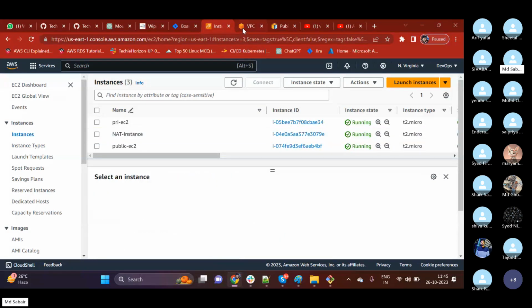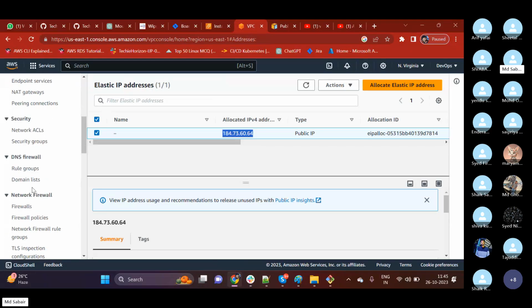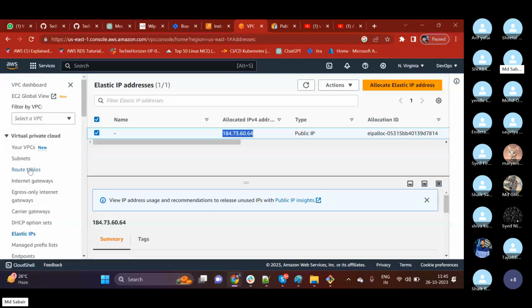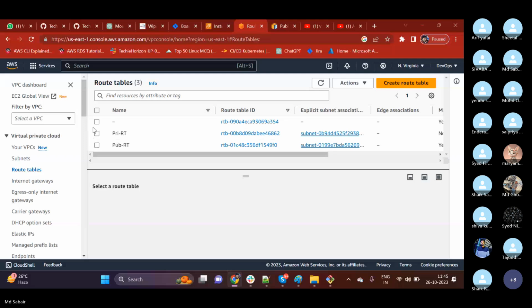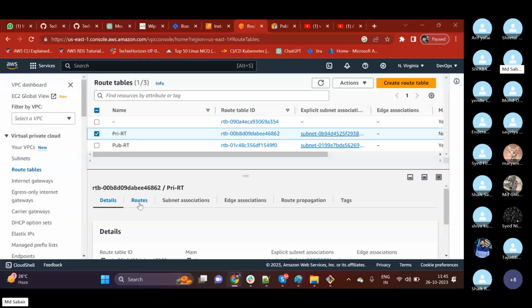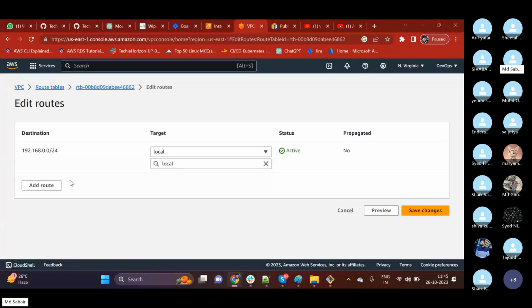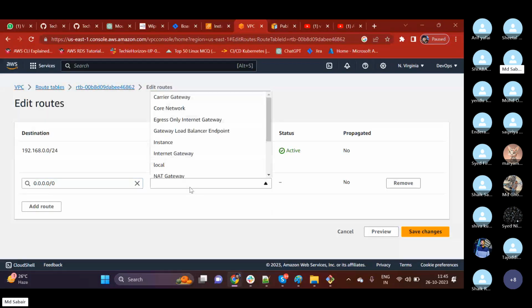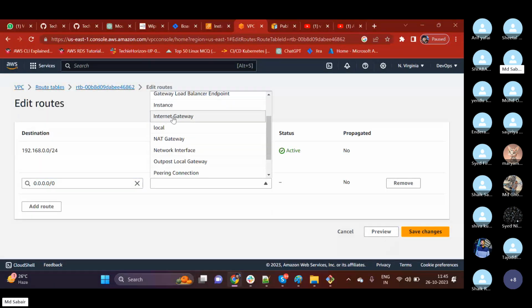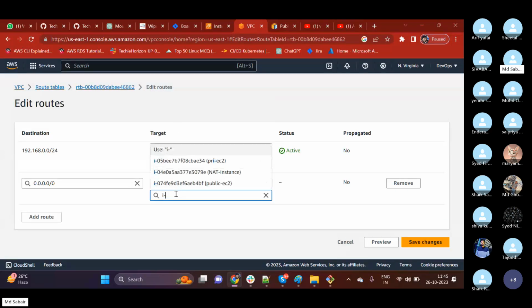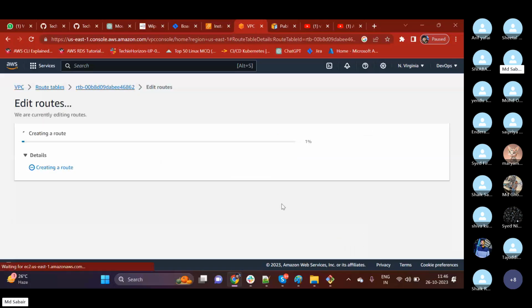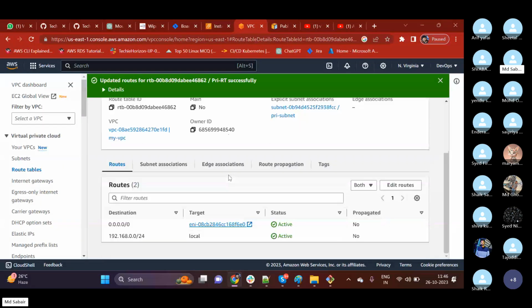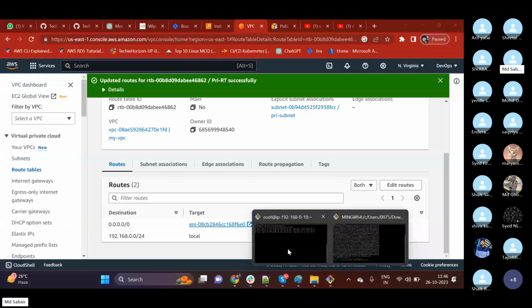Now I will again go to my VPC, my routing tables, private route table, routes, edit route, add route 0.0.0.0/0, and then here, instead of internet gateway, we select instance, and then select the NAT instance we have configured. Click on save. Once done, we will be able to access the internet as well. So let us test this.